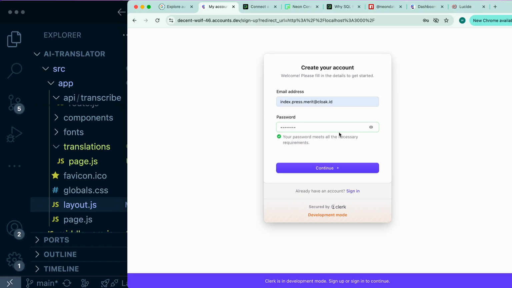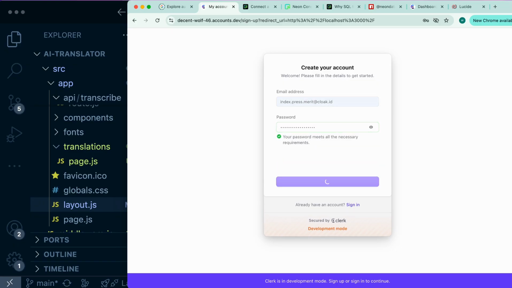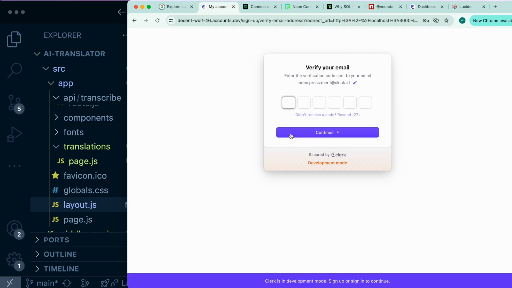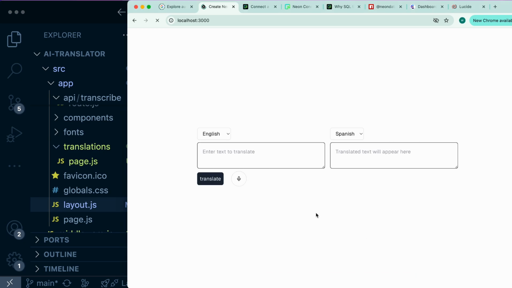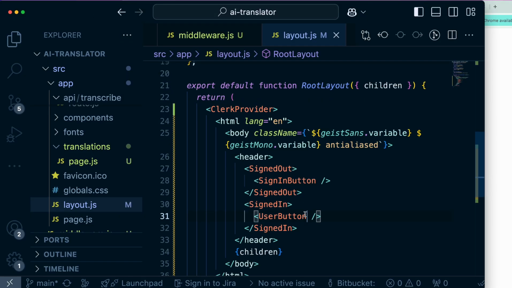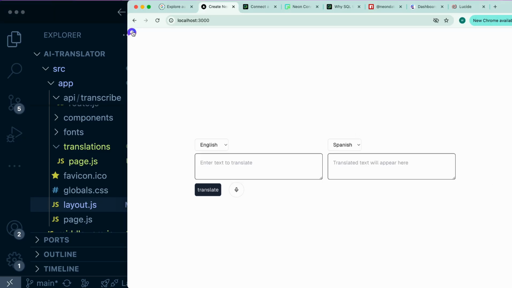I have to make a different longer password. Let's click continue. It will send an email and I can paste the code and it will redirect to the application where we have this logic here, also the user button. So that's what it's showing here. There's a manage account and sign out button as well.